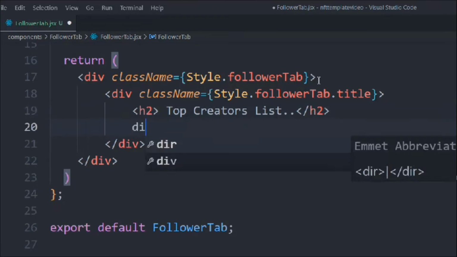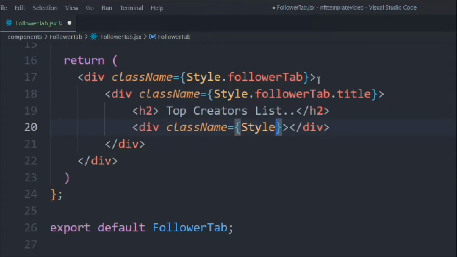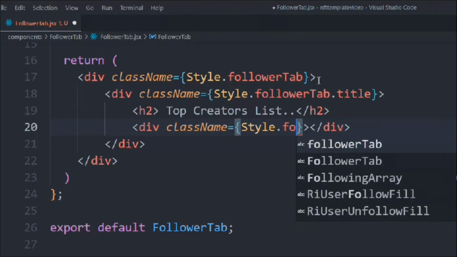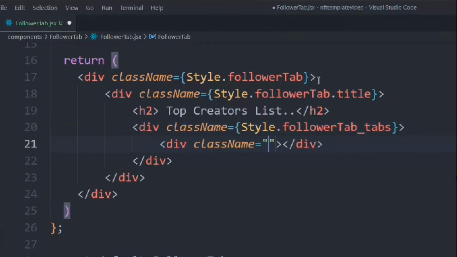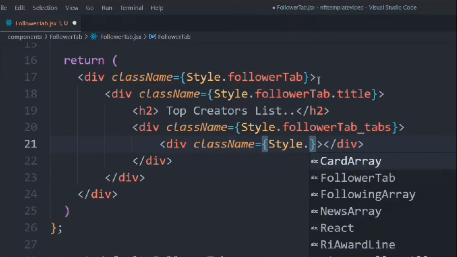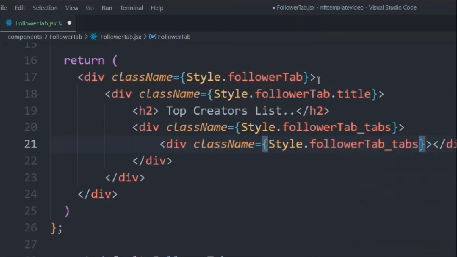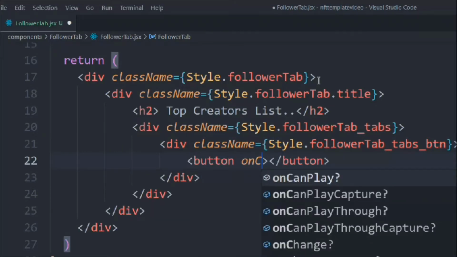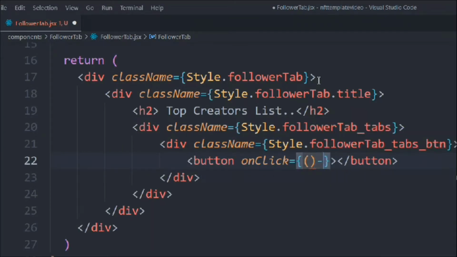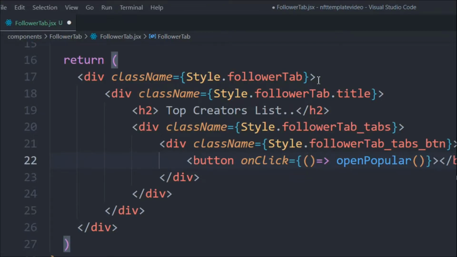In that we'll have a div, it will have a class called style dot follower tabs. In that we're going to have another div, it will have a class called style follower tabs button. In that we're going to have the button, so we'll take this button tab and we'll have on click functions. And for the time being, let's call the function open popular. So this function will allow us to open the follower component.